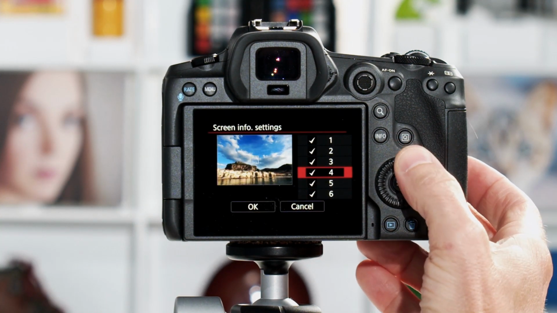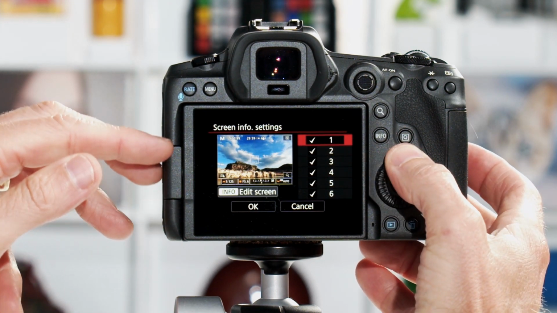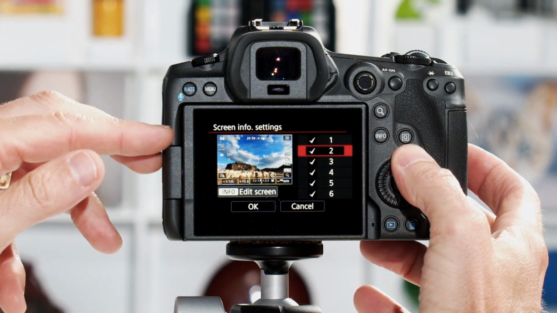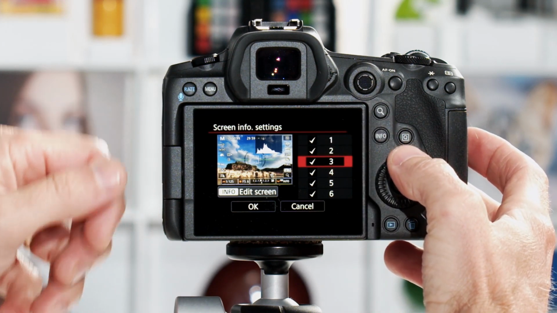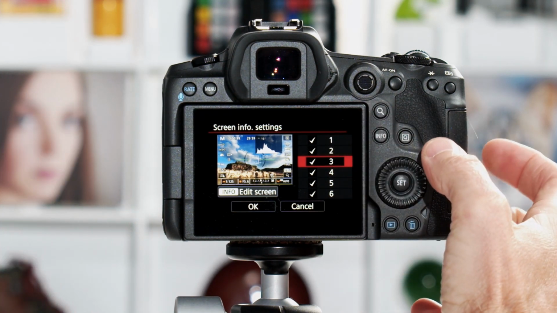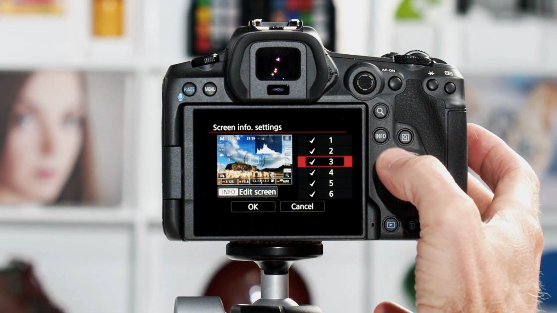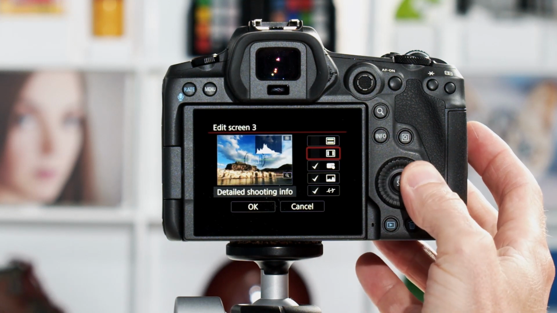Now, as you go through some of these, you'll notice that we get an info edit screen here. So our first one has information on the top and bottom. That's pretty good. This next one has information on the side. And then the next one has the histogram and horizon level. And I kind of like some of that, but I want to choose what's in there. So I'm going to hit the info, and now I can choose what items are in there.